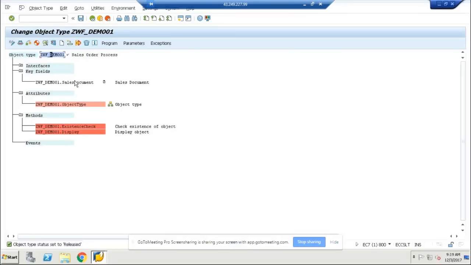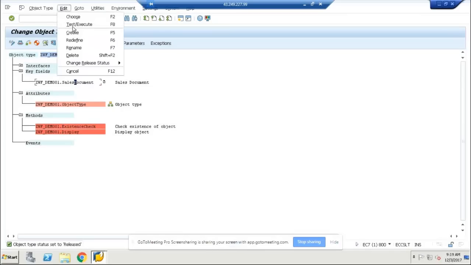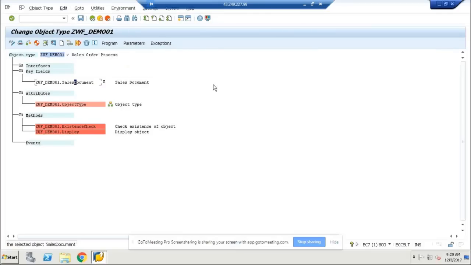Now I also need to release this attribute. Again, edit, object type component. Now I'm going to release a key field, so to released. One second. Yeah, it's a key field, so there's no need to release this key field. I will show you now. I'm going to create a method. Okay, create.